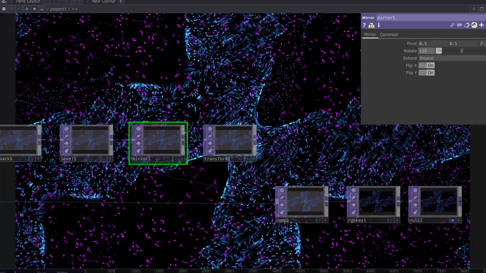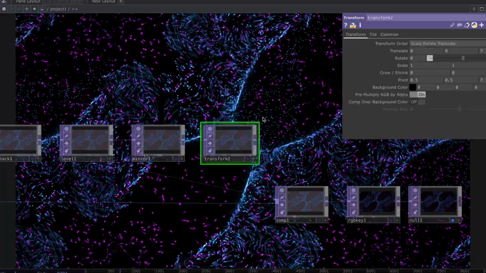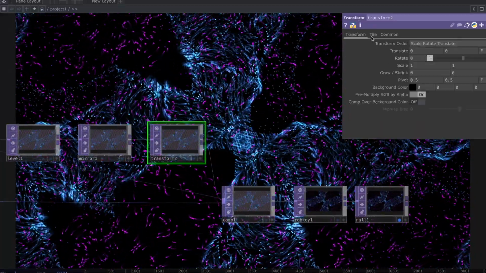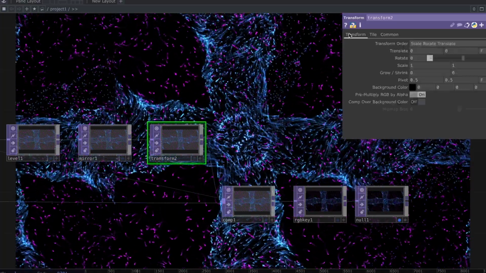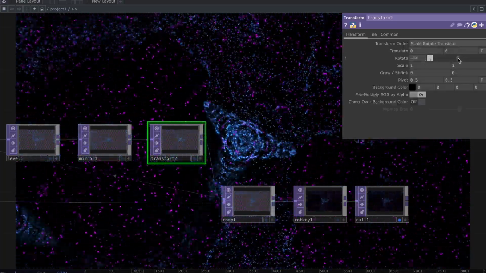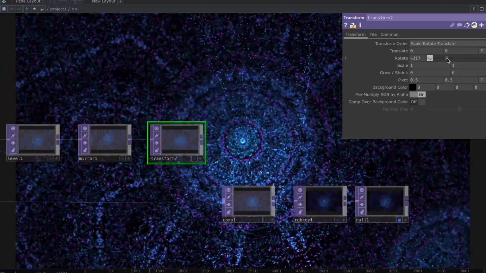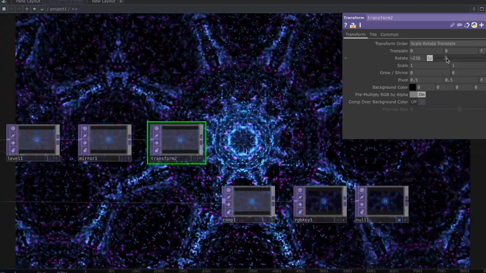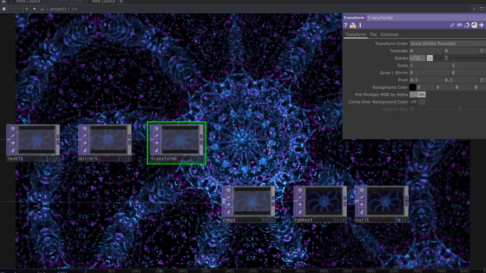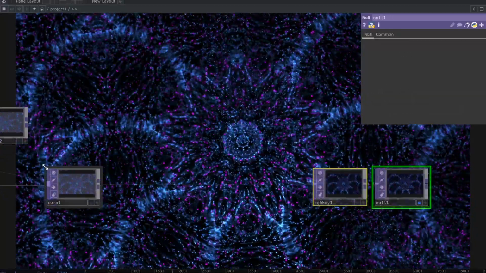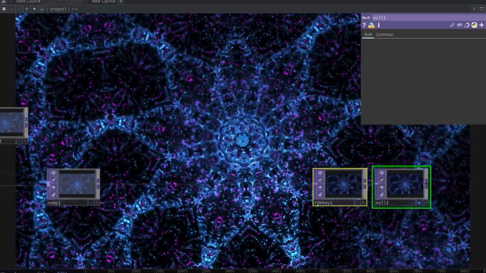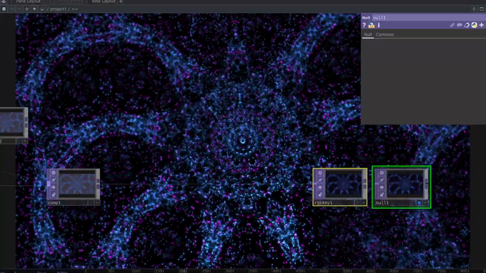And then inside the transform, I'm gonna use the tiling, I'm gonna do mirror and turn this on, and then turn on the rotate. Can rotate by, this will give you the cool shapes. For the moment you can see it's quite ugly, because we need to add all our post-processing stuff.